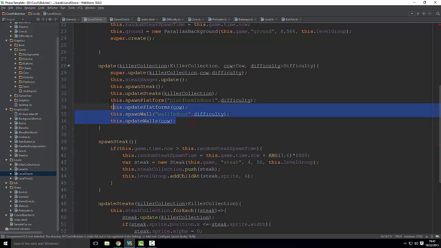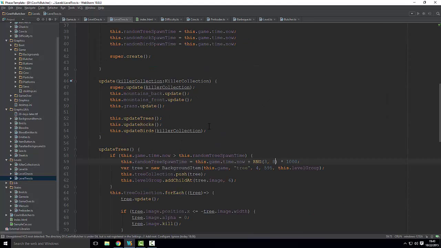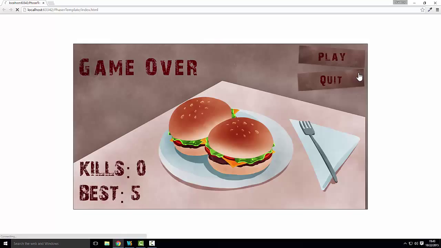Okay, and I'm just going to copy all of that, paste it into level 2 in here, and the only thing that I should change is this. So platform outdoor, wall outdoor, and of course I need to change these as well. So we have a cow, we have difficulty, and here we have cow of type cow and difficulty of type difficulty. And hopefully, if I haven't made many mistakes, it's going to work straight away. Let's have a look.